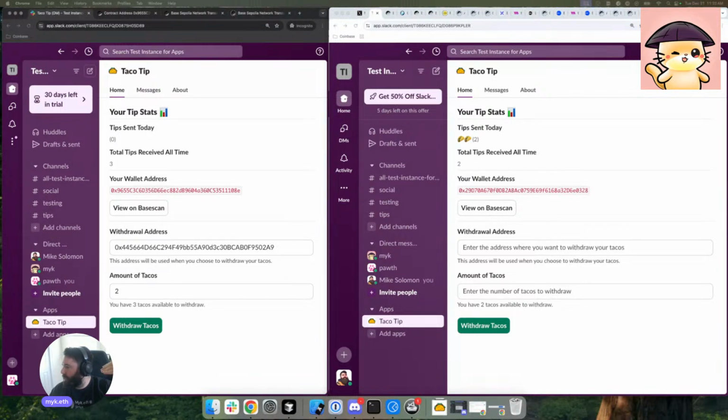So if we want to make a leaderboard of all the people who received the most tacos, currently what we're doing is we're reading the balances of these addresses, and that's essentially how we're making a leaderboard. But the problem is if you're withdrawing your tacos to a different address, then your balance changes, and it's not really indicative of how many tips you've actually received. Does that make sense?